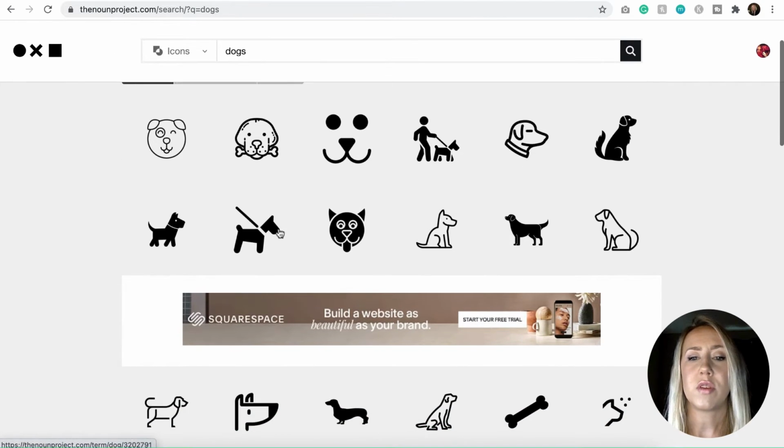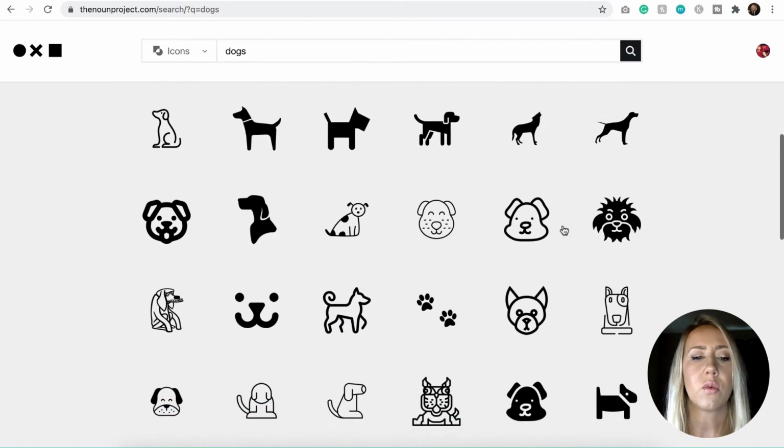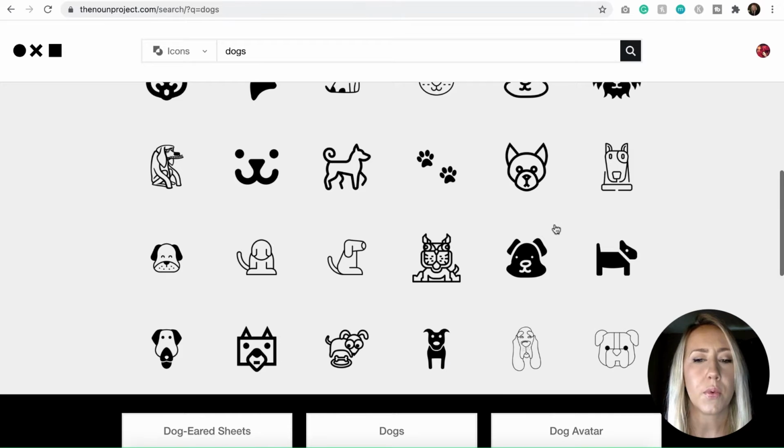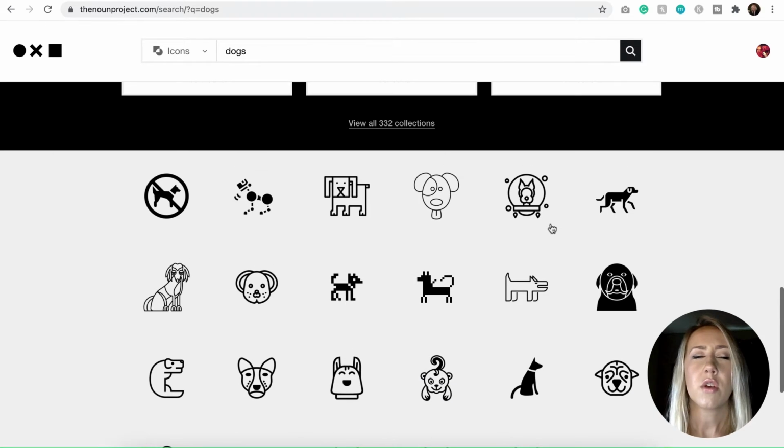And it's just different shapes, it's different styles. It's a really fun way to see how other people make an icon for the word dog. This is also a great way to start thinking about the different styles that you want to use.